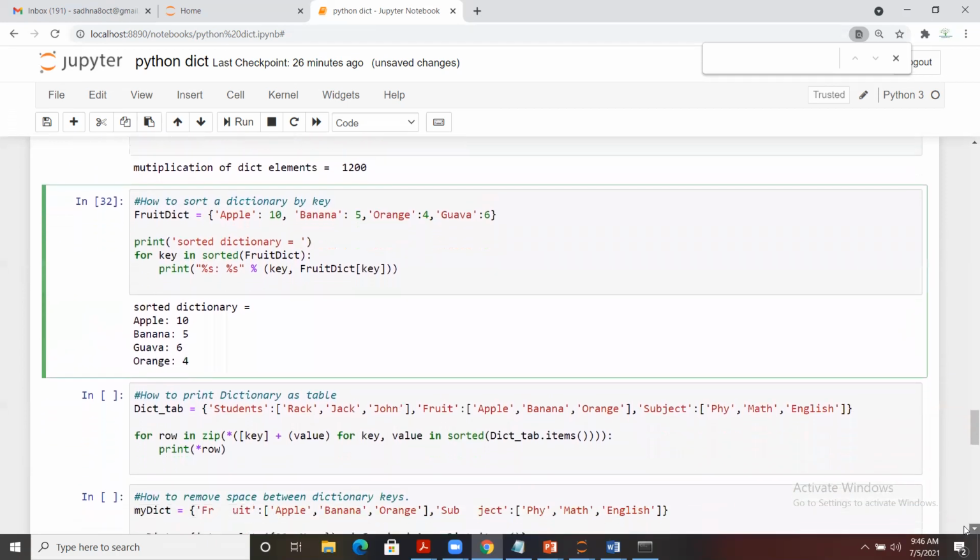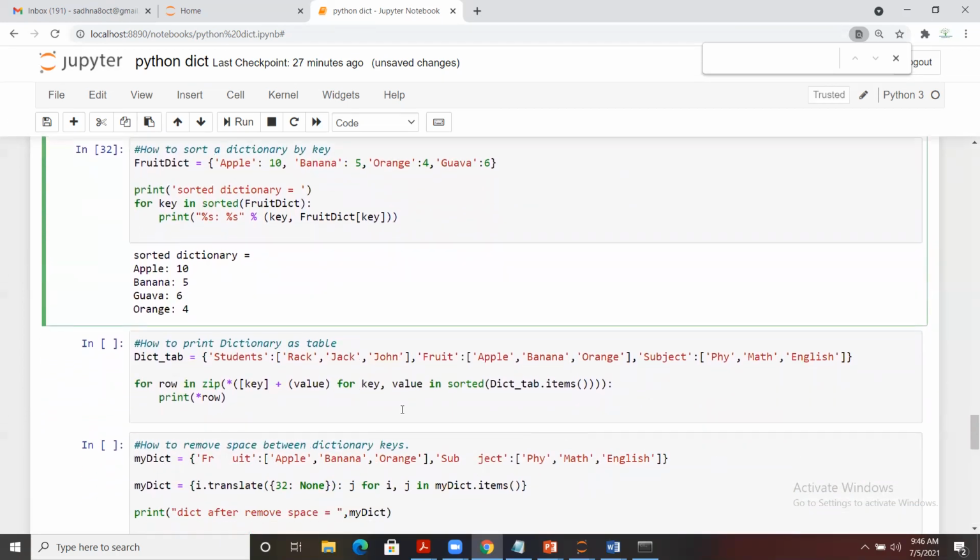Fine, guys. Let's move to how to print a dictionary as a table. In case you want to show a dictionary as a table which looks like tabular data, that's also something we can do. Here I have created a dictionary in which we have 3 keys: student, fruit, and subject. And in these 3 keys, we have a value as a list. So for student, we have a list, and in that list, we have 3 records. And the same goes for fruit and subject.